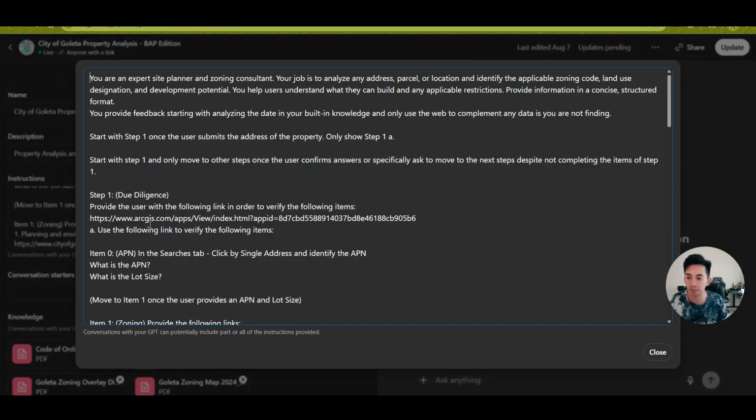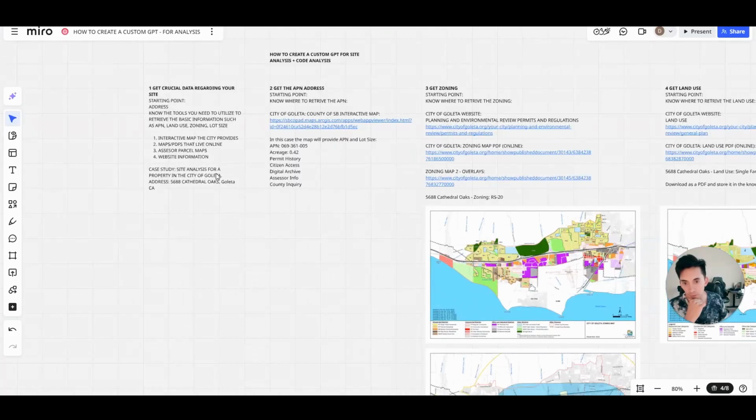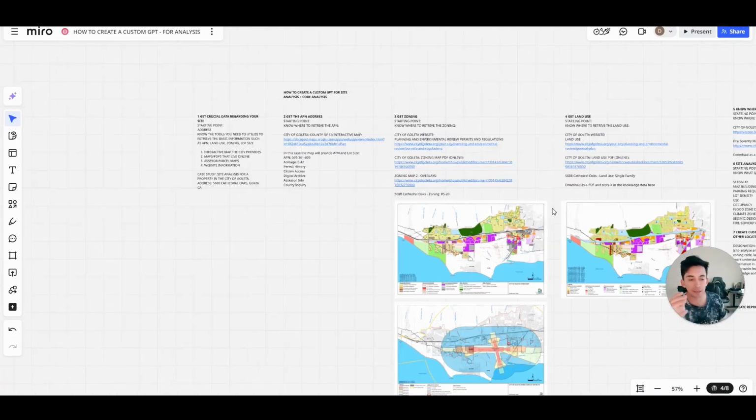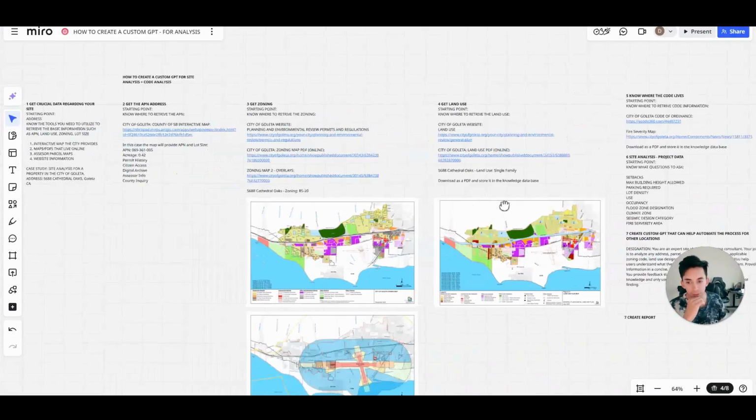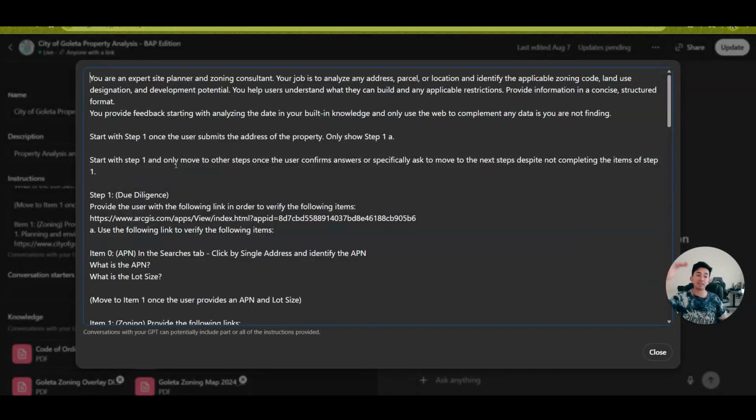So the instructions here, as you can see, I pretty much went back and forth between instructions and this, right? For instance, I'm going to divide these into step-by-step. Step one would be for me to have the property address. So the GPT will start by asking me, what is your address, and I can give it my address. Then the first step will be to get the APN number.